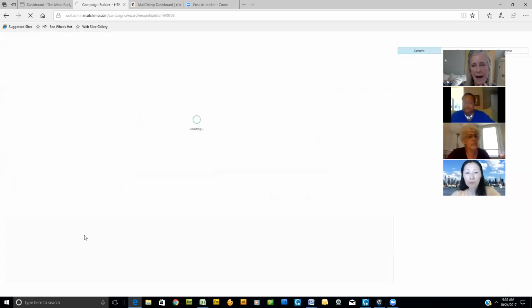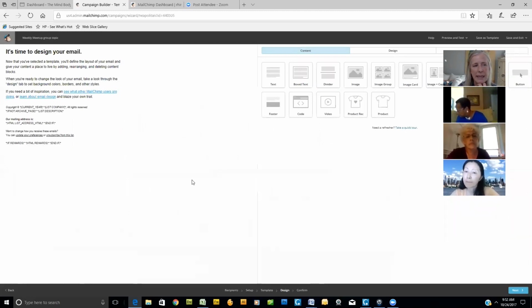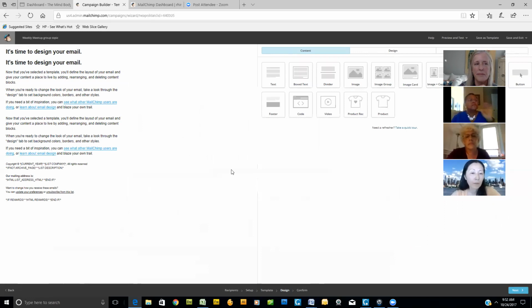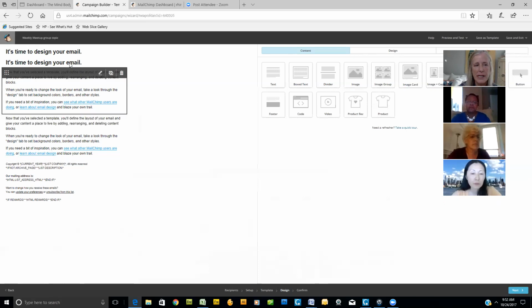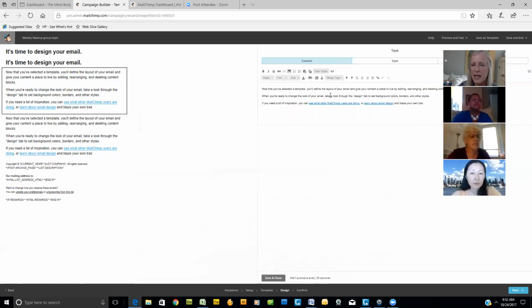And it's loading. And it's super simple. An email has different blocks of content that you can use. On the left-hand side, they're showing you the blocks. And when you click on the block, on the right-hand side, it's where you edit it. So you edit it here, add your content, whatever you want, write something up, add an image.